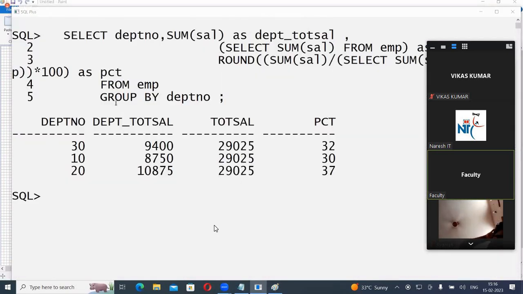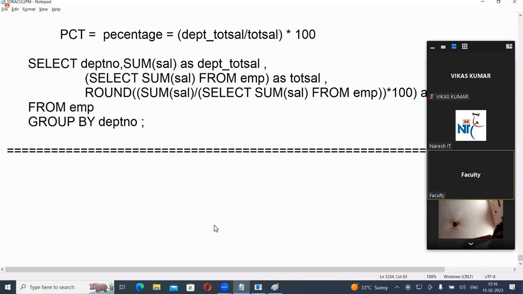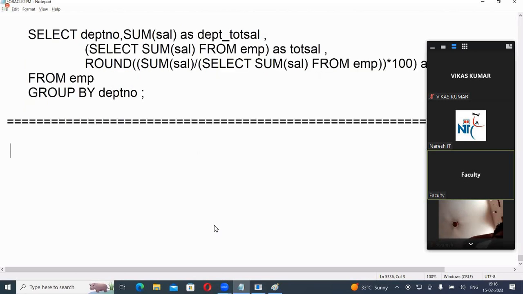Okay then. So this is completed. Okay, so subqueries is completed. Next. In queries, one command is left. What is that command? Merge. Okay? Merge command is left.